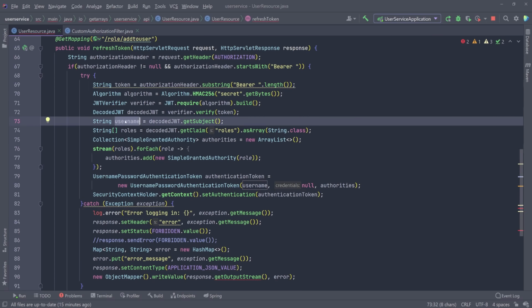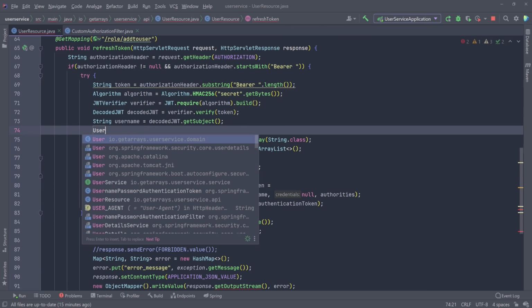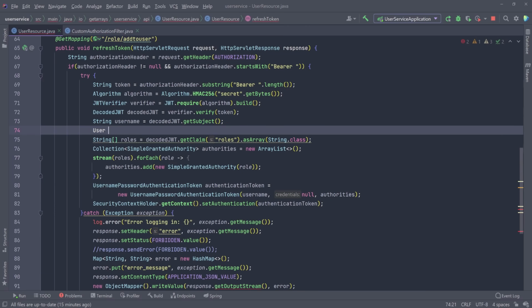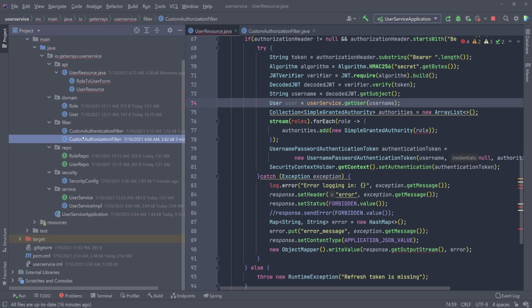Now, once we get the username, we need to load that user, right? So let's do user. So this is the user from our domain, and then call it user. And then we're gonna call the user service. So user service, and call get user. Okay, so we're gonna pass the username. So we need to find this user in our database to make sure that this user actually exists in our system.